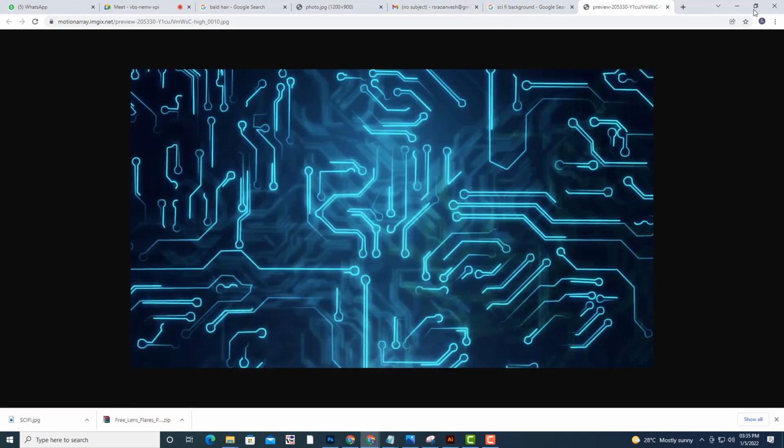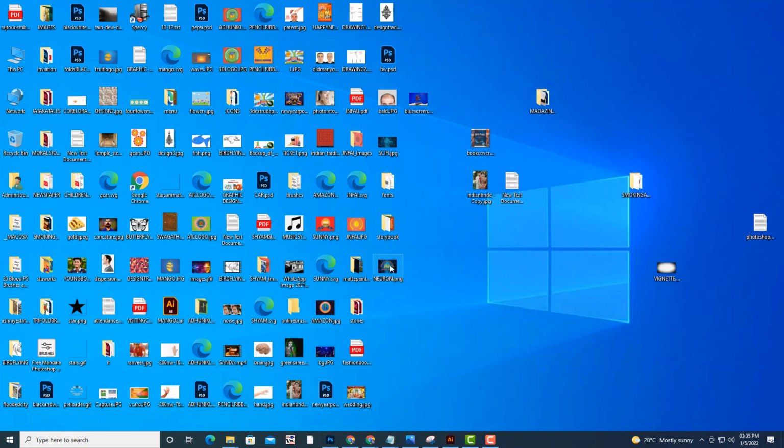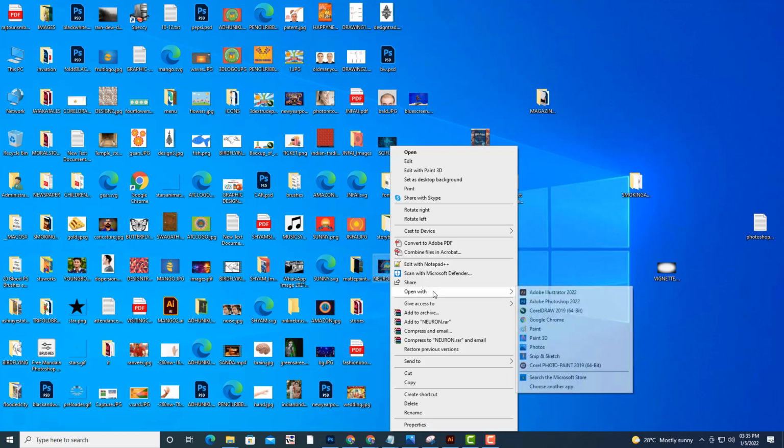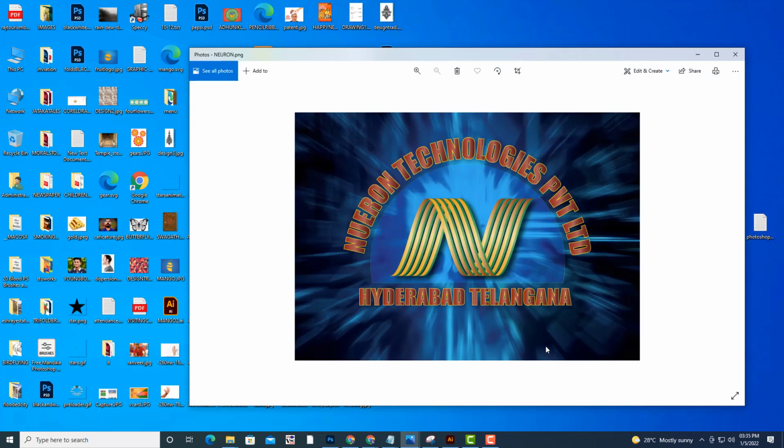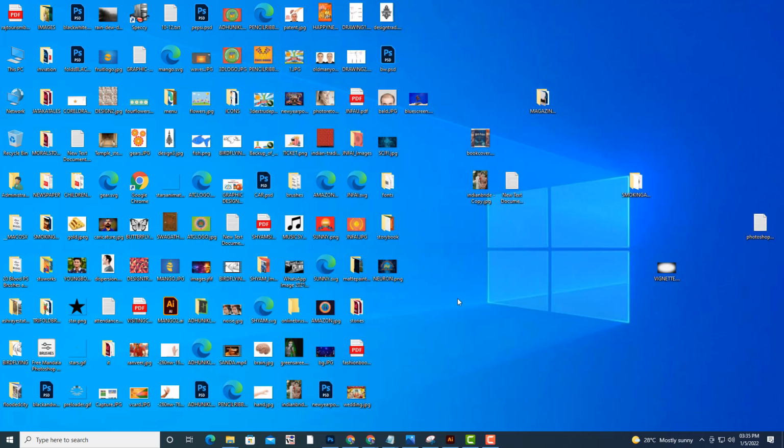So let us see how it looks. Where is our file? Open with, we'll just say Photos. See, so we got something like this. So we have used, what are the options? We have used the revolve option, symbols we have used, and we have also used the text related options. Okay, so now let me show you one last example with this revolve.